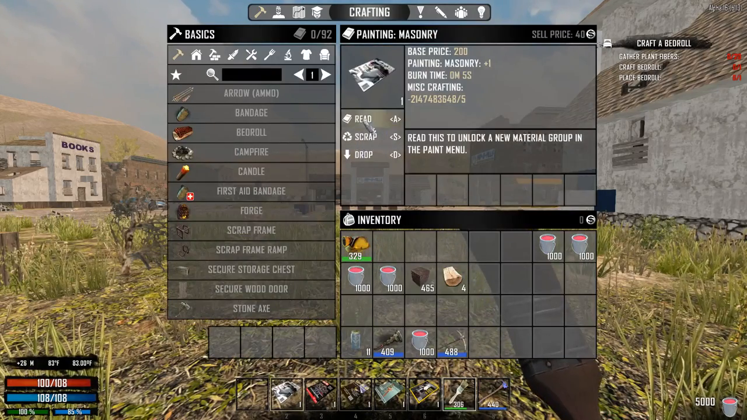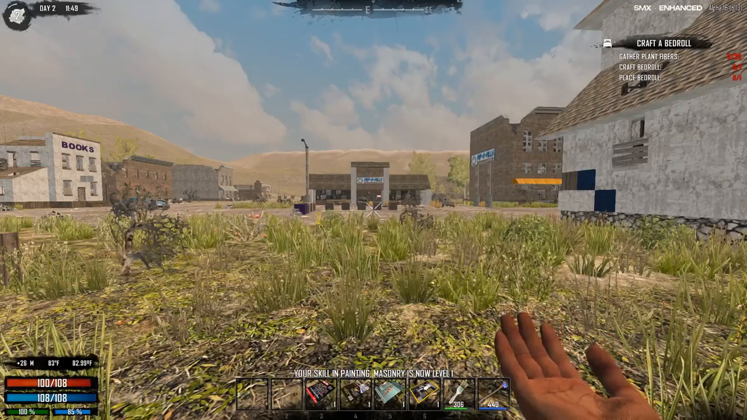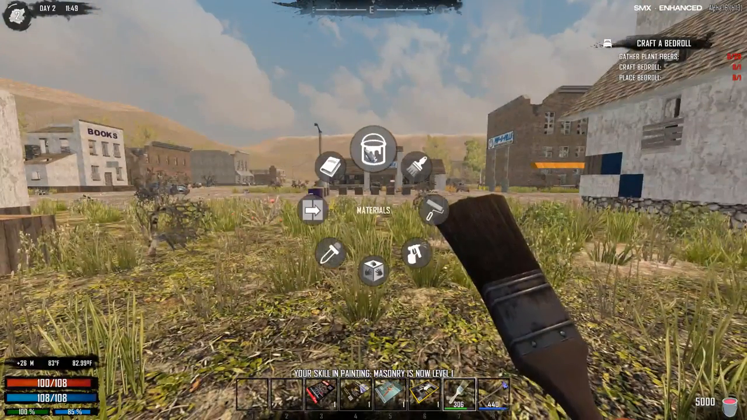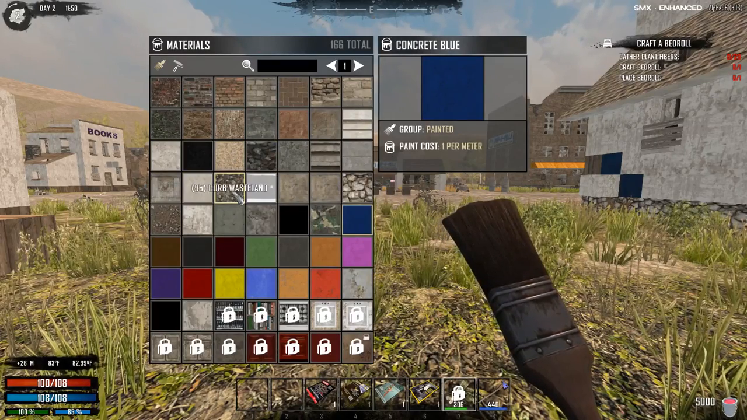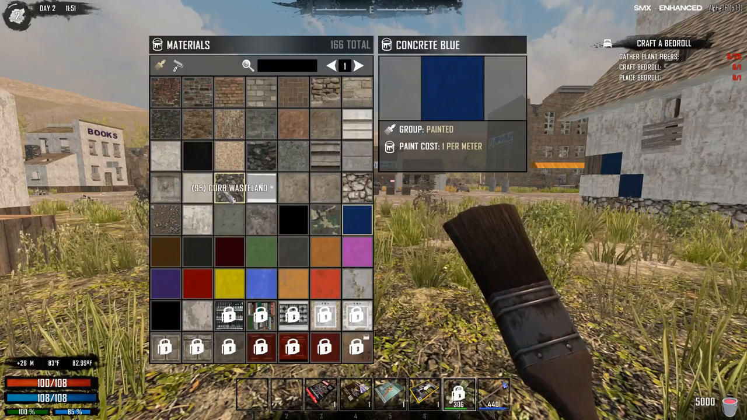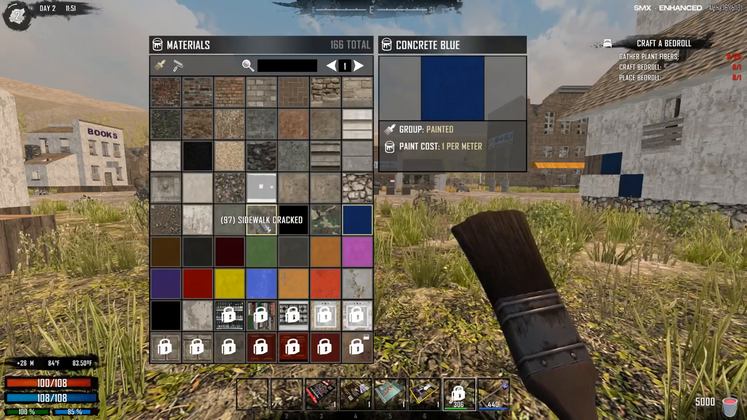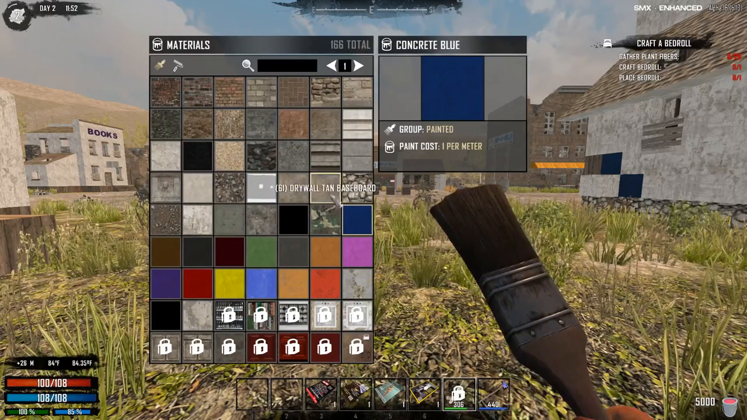So, masonry, I would have thought this one would have been some of those bricks and stuff, but apparently it includes different stones and stuff. That'll be pretty nice for people who want to paint, you know, the sides of mountains. This is probably a good one for like rocks, rock slides and stuff. Yeah, cool.